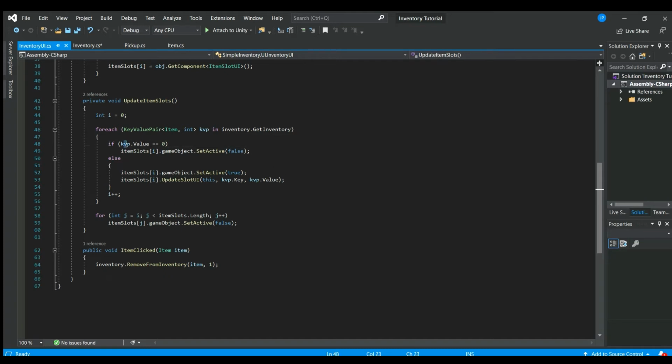So if the item value is 0, so if there's 0 of that item, then we're going to set the item slot to inactive. And if there are some of that item, then we'll make sure that the slot is active, and then we'll pass in the UI, and you'll find out why. And then we'll pass in the item, and we'll pass in the count of that item.